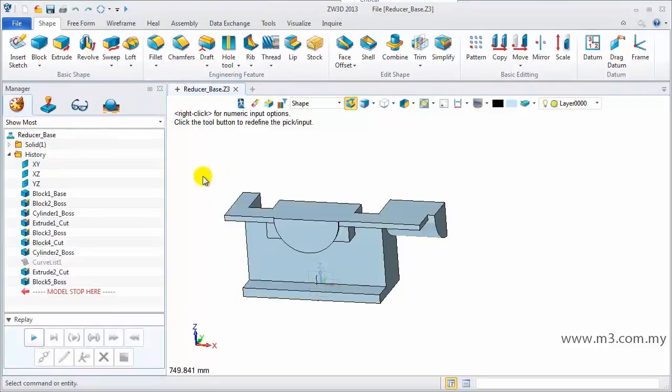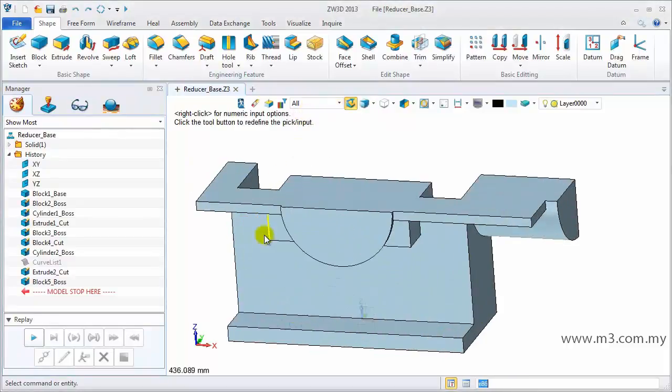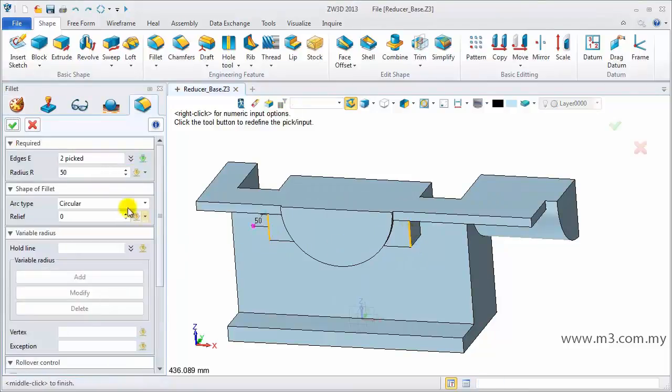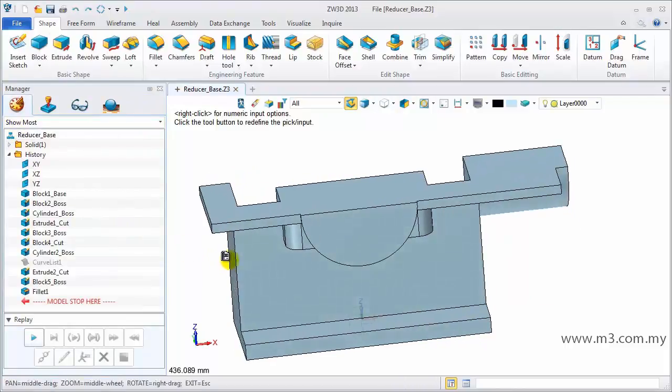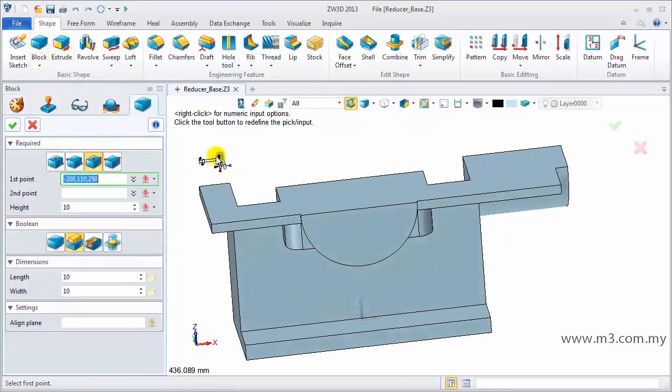You can hold the right mouse button to rotate the view. Then pick these two edges and highlight them. Click the middle mouse button to direct edit them. And then add another block on it.